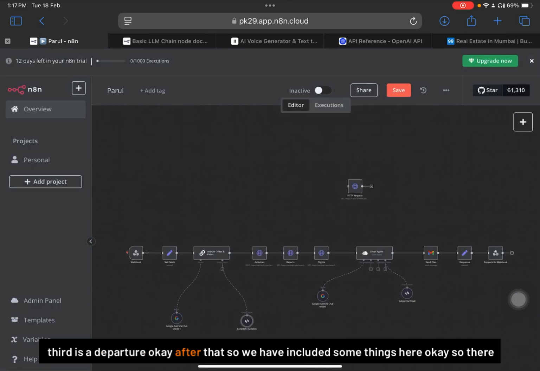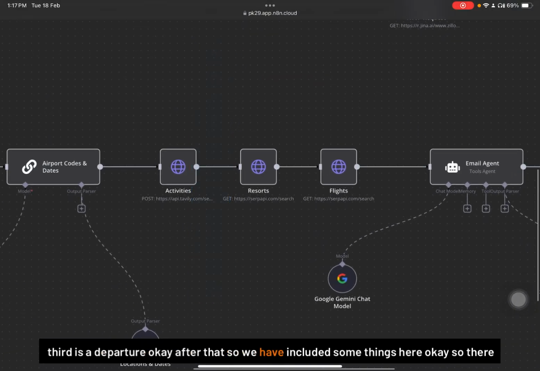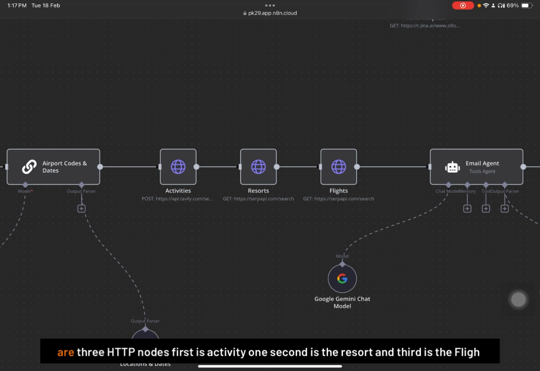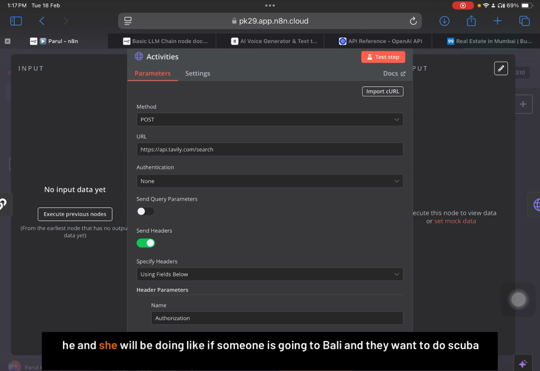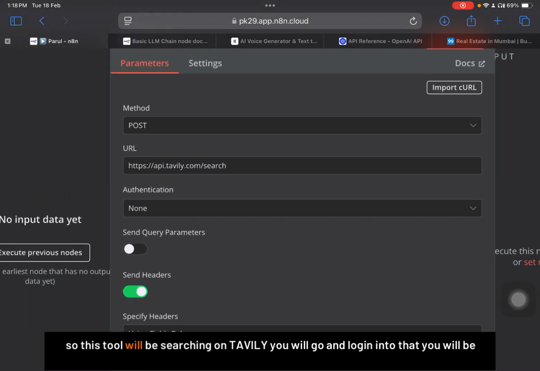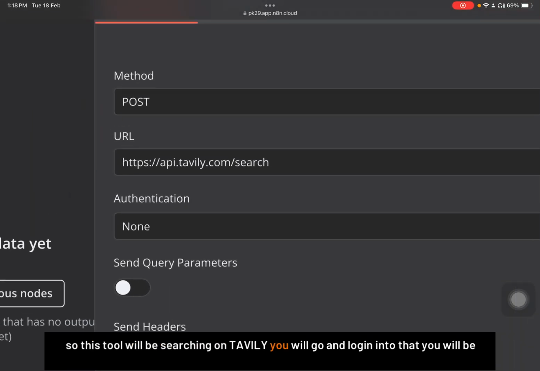Okay, after that, we have included some things here. There are three HTTP nodes. First is the activity one, second is the resort, and third is the flights. These are the things that have to be included in the travel plan. What kind of activities will he or she be preferring? Like if someone is going to Bali and they want scuba diving, this tool will be searching on Travelly.